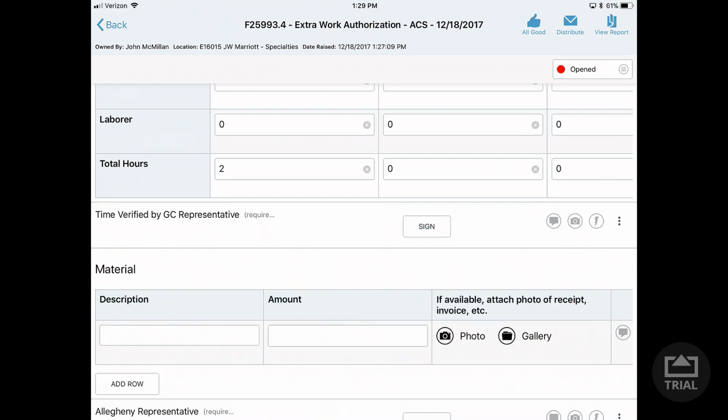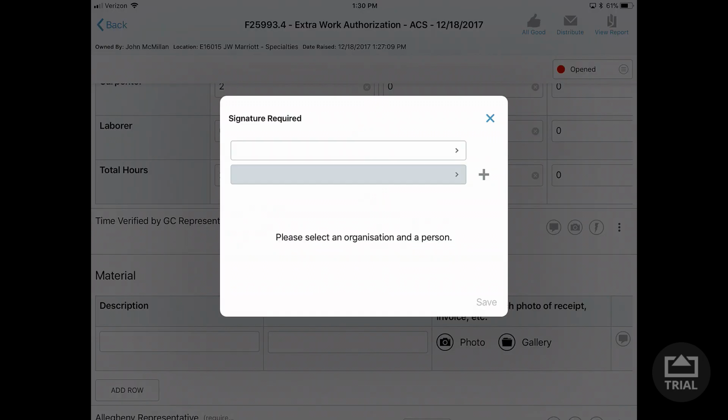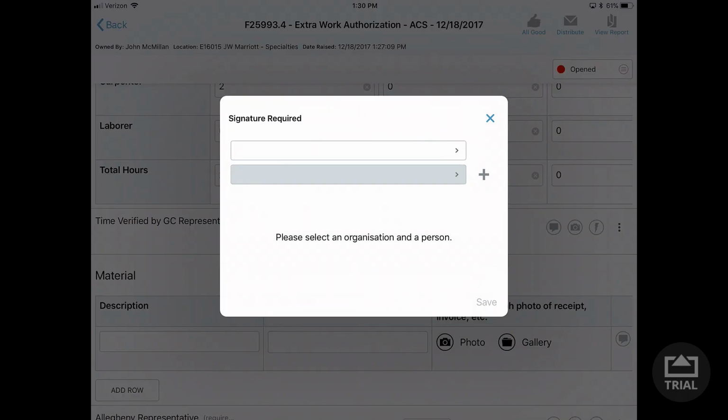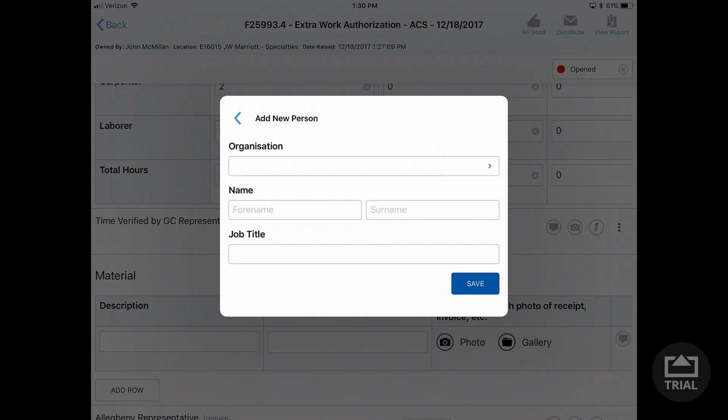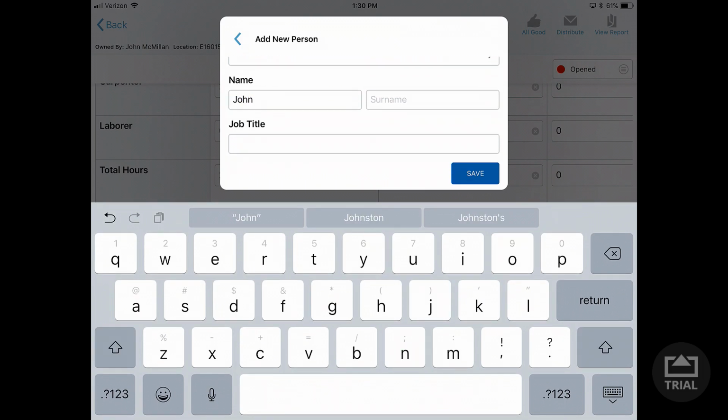Now this is where we get the GC to verify this time. That is the next question on this extra work authorization. So right here we would click the sign button and we will have the GC's name in here. Okay, if we don't have the GC's name in here, you select this plus button and you can add in a name. So let's say it's John Doe and he is the superintendent.